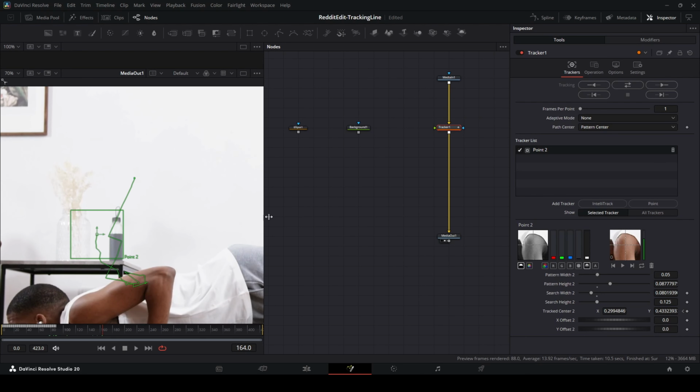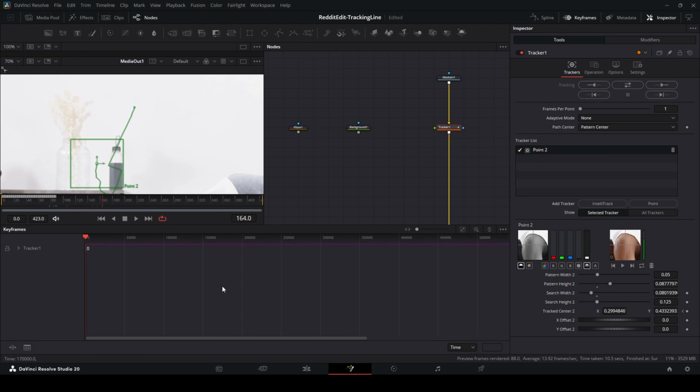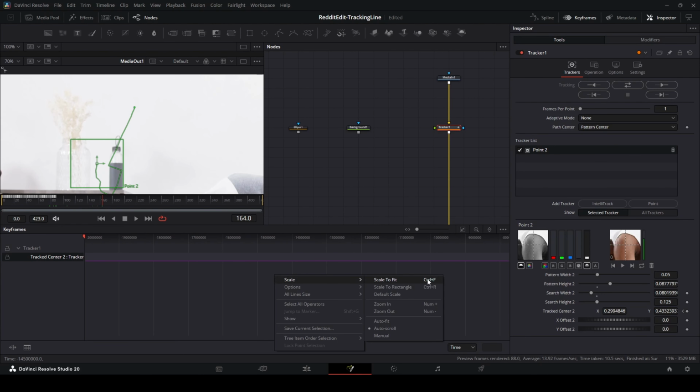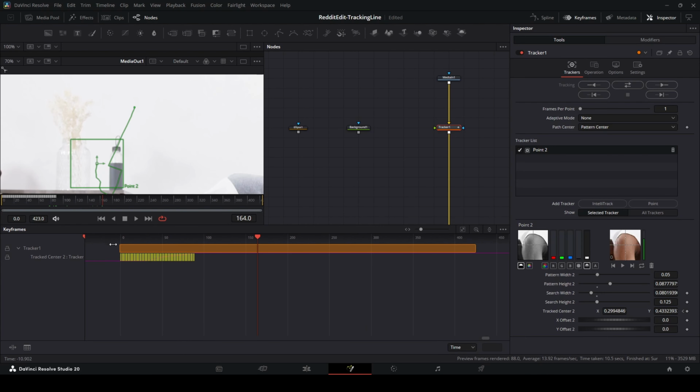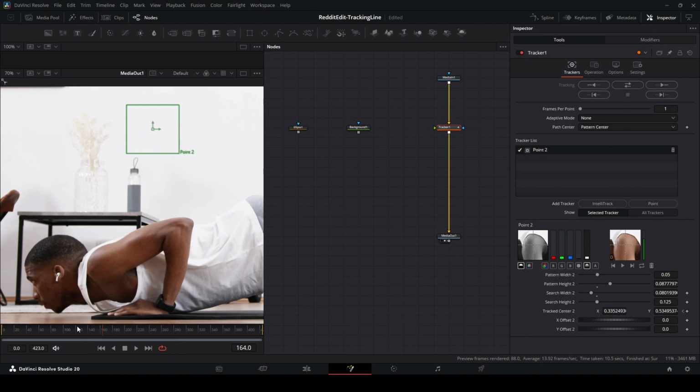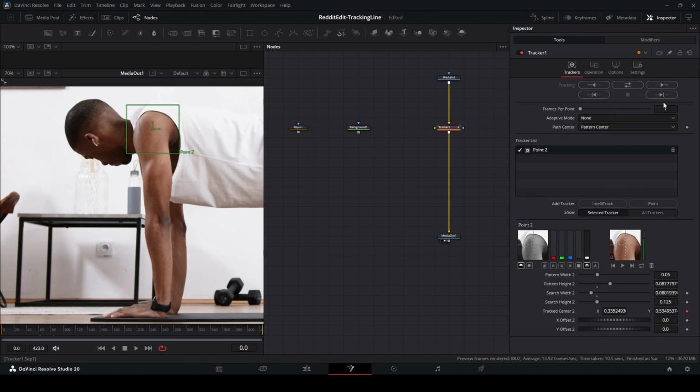So what we're going to do is we're going to go to our keyframes for that tracker. Here, I'm going to right-click, scale to fit. I'm going to grab these keyframes, and I'm going to get rid of them. And we're going to do that over again. Let's get a do-over. So we're back here.